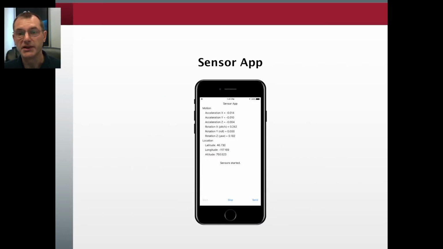So the app that we'll be designing in this course we'll call the Sensor app, and as you can see, it's very simple and is designed to display the sensor information that we collect from the sensors. The accelerometer, the rotation from the gyroscope, and the latitude, longitude, and altitude from the GPS. We'll also implement the ability to send the data to a remote server.